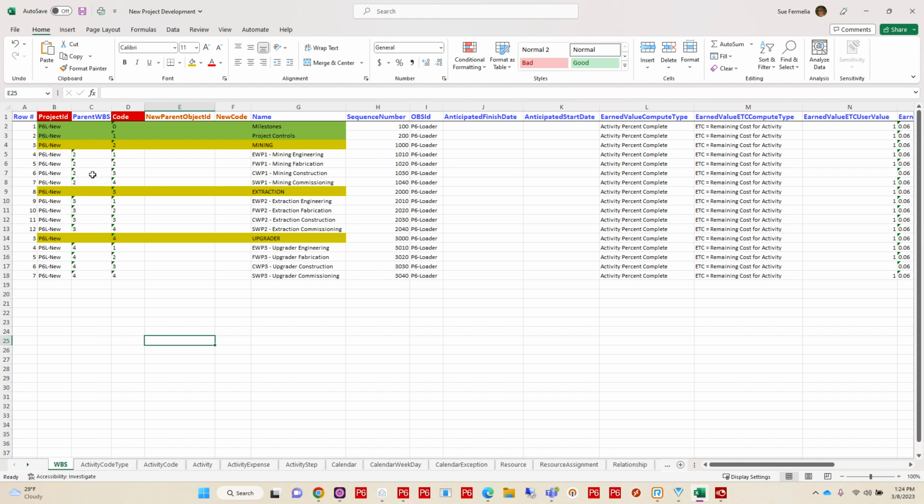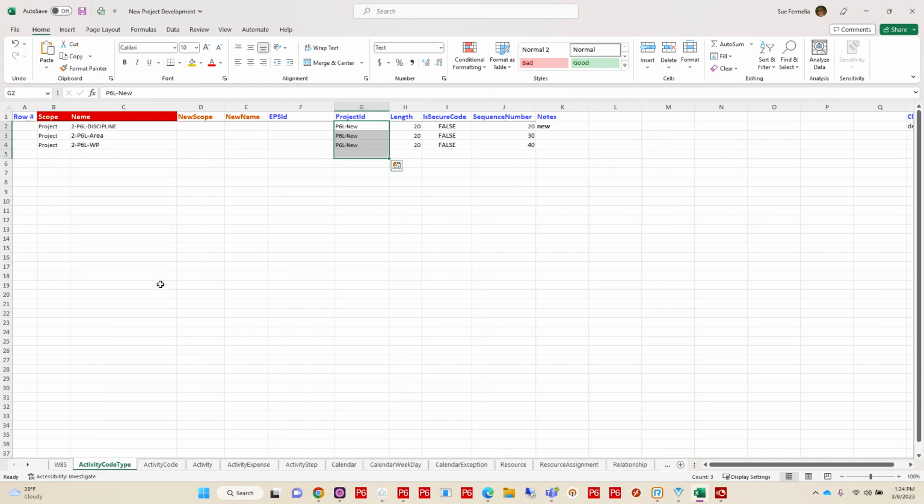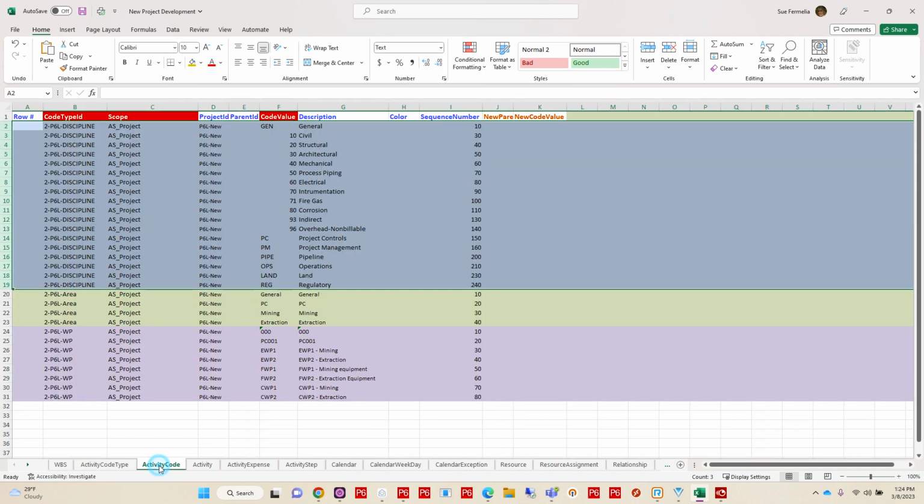I've got my top level WBSs as well as some children to each one of those WBSs for my WBS structure. I also need to create several project codes for this project, where I am creating them in this sheet. And then in my activity code sheet here, I'm populating that dictionary for each one of those activity codes.